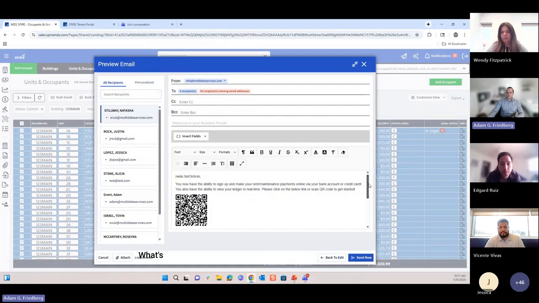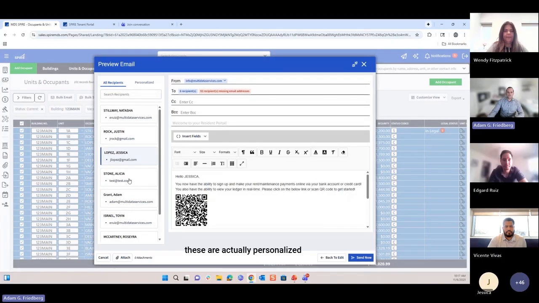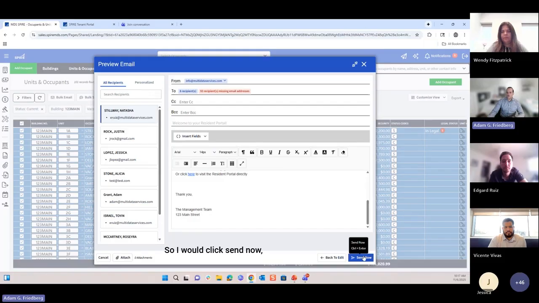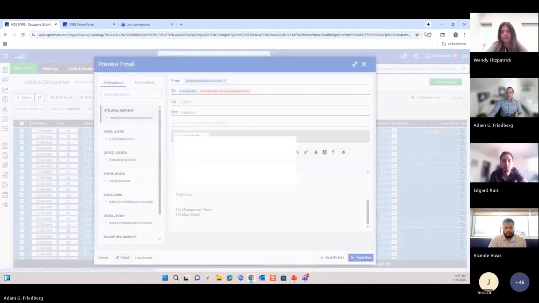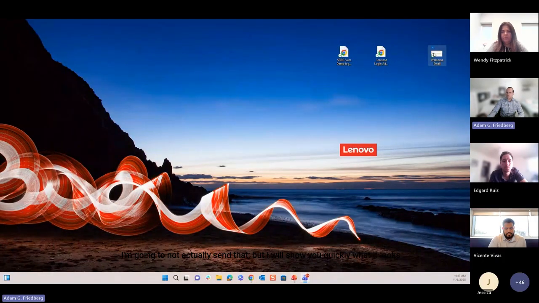So it puts this really cool QR code in there. Somebody can scan that, and it'll bring them right to their link. These are actually personalized links for each and every resident that's going to receive this. So I would click send now, and at that point, everybody's going to start receiving their registration emails. I'm not actually going to send that, but I will show you quickly what it looks like.